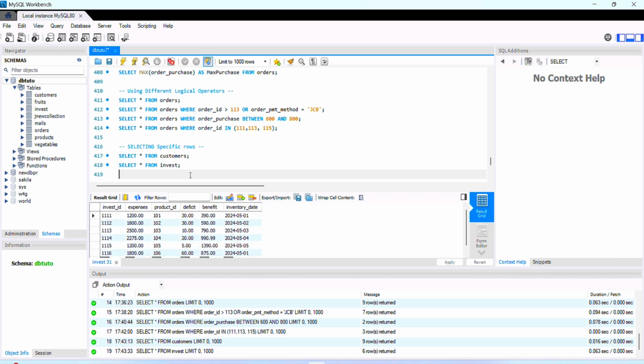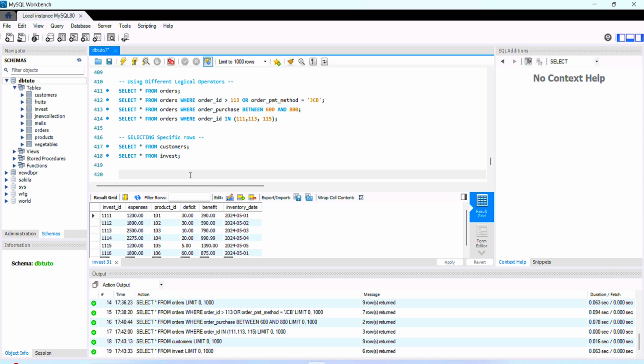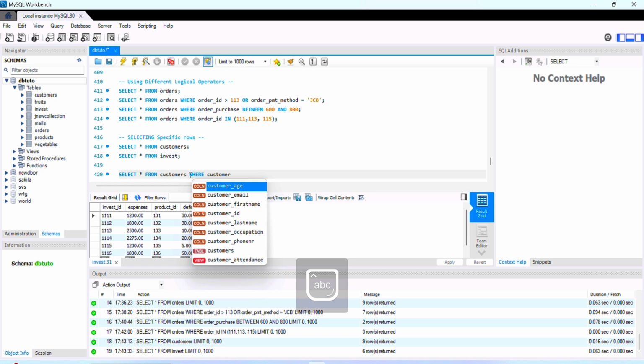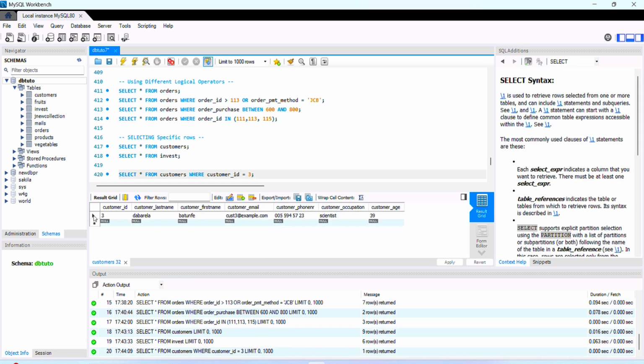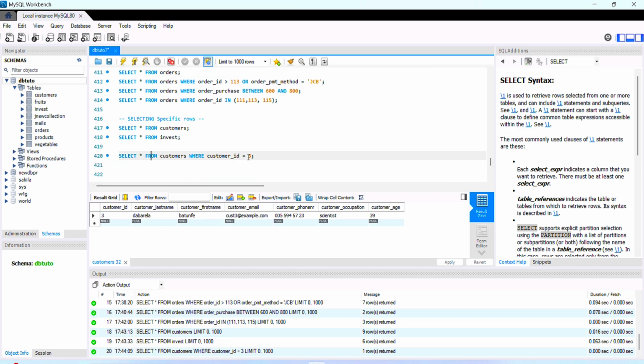Okay, now let's start our specific selections, row selections. The pattern is going to be select all from customers where customer ID, for instance, equal 3. You just want to see this one. Okay, you want to see only the selected row number 3, and this is what you get from the whole table. This is how you do it simply, and there are so many other ways.